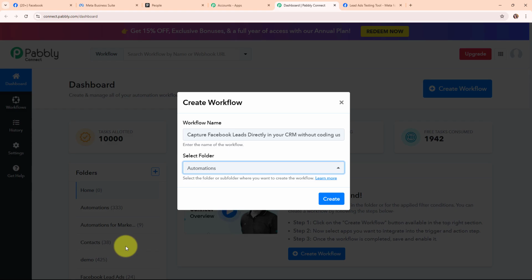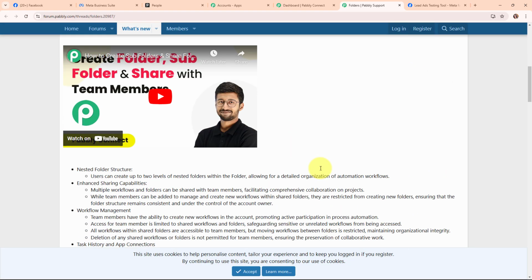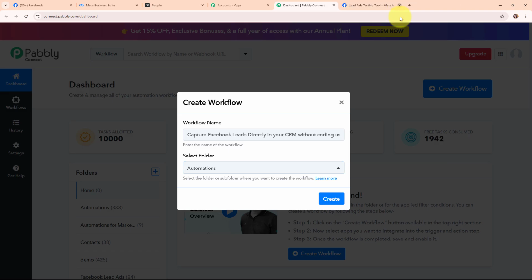So here to learn how to create a new folder inside Pabbly Connect, you have to click on this Learn More hyperlink given over here. And by clicking on this, it will take you to a forum window where you can see all the instructions to how to create a new folder inside Pabbly Connect. So now moving back to my Pabbly's dashboard, and here to create a new workflow, I'm going to click on this Create button given over here.